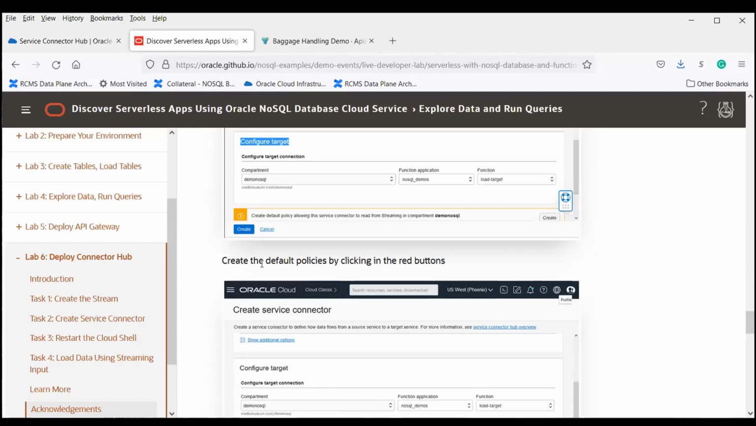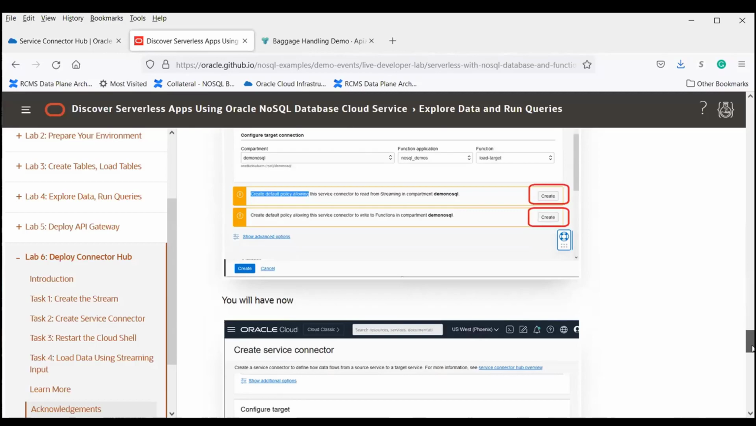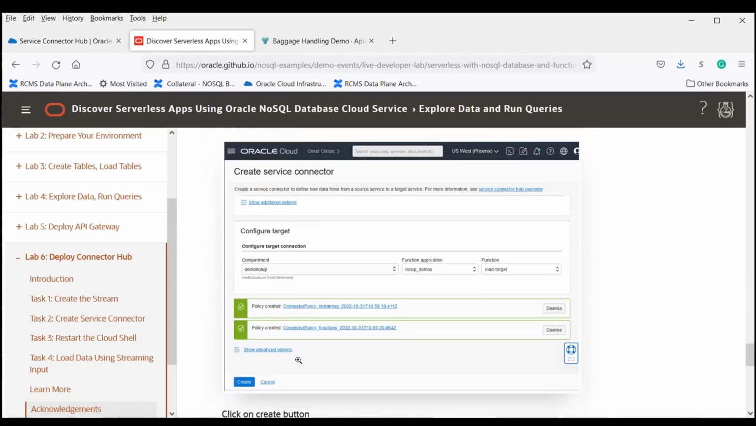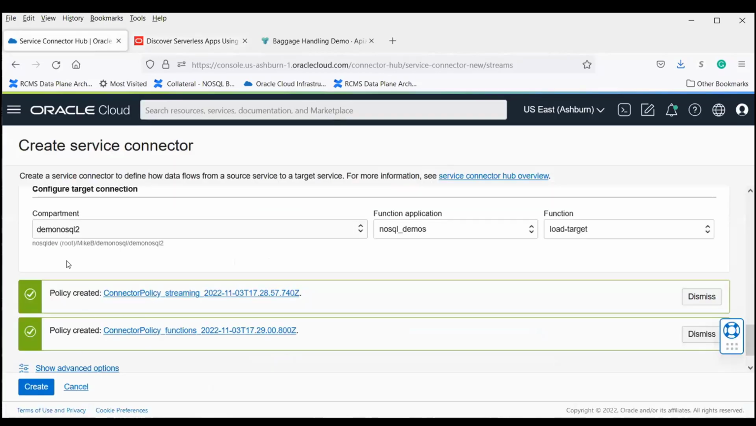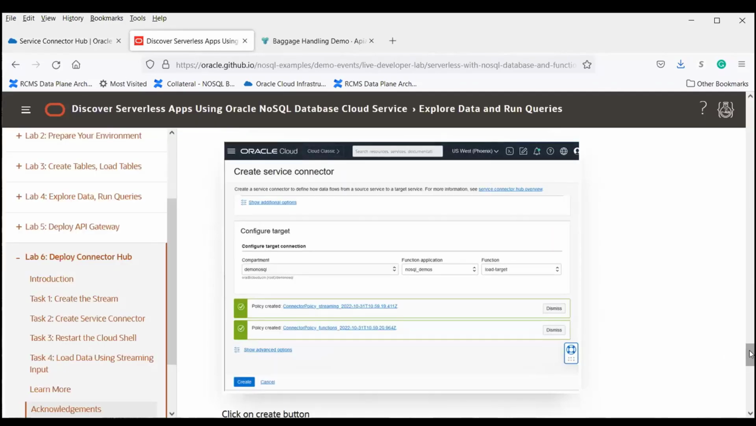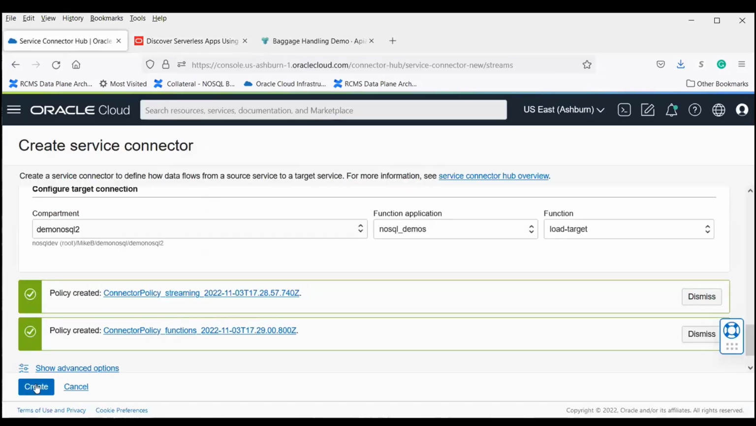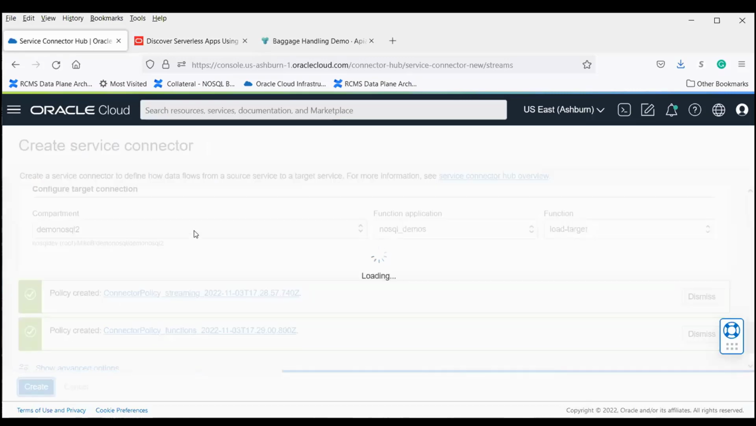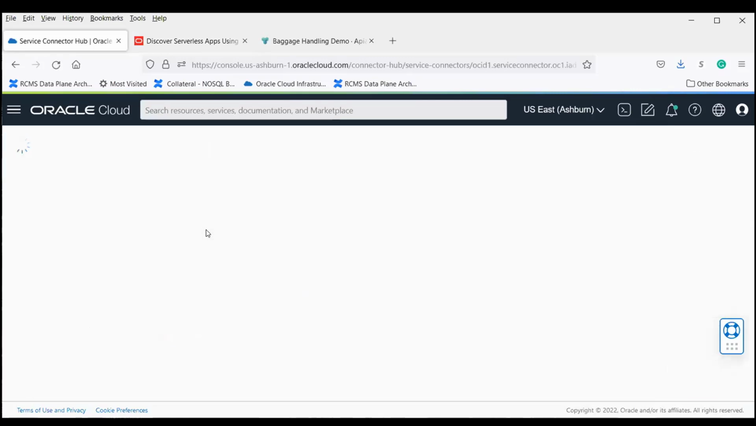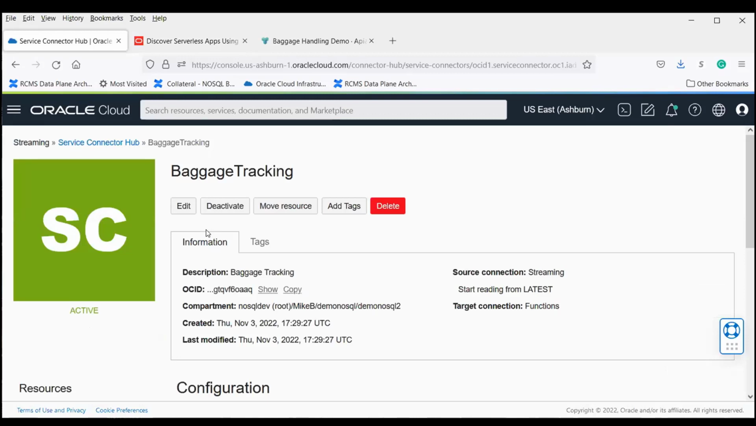That was create default policies by clicking the red button. So we created the default policies. And we should now have this. The policies are created. Yes, that looks good. And then we need to click the create button here. We'll go ahead and do that. This will create our connector hub based upon the stream.